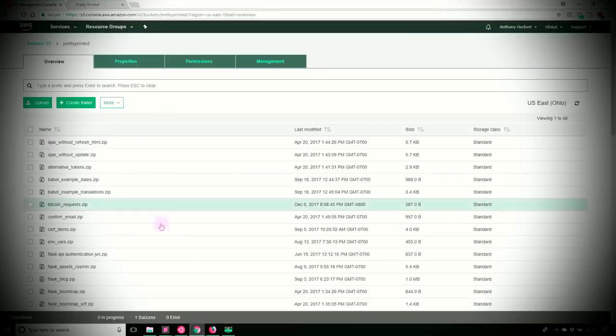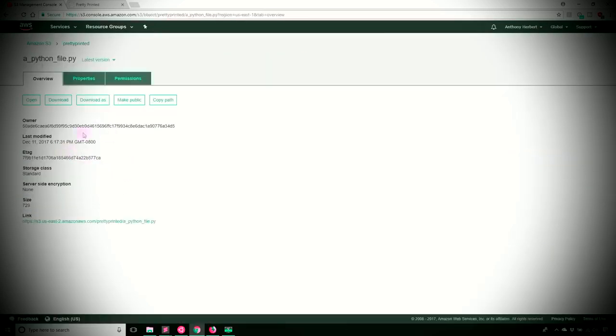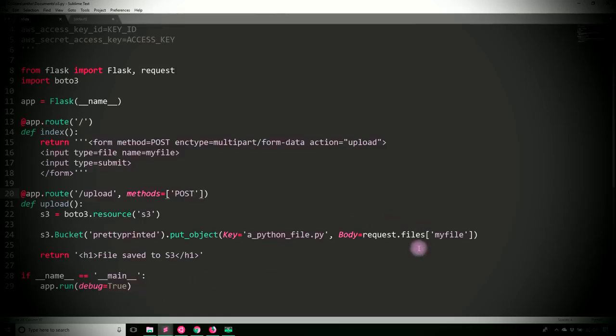And then if I go to my bucket and refresh, let's see if I have a file there, a Python file. So, yep, I have it there, and I can see that it has been uploaded to S3. So, as you can see, it's pretty easy to put things onto S3 if you're using an object.